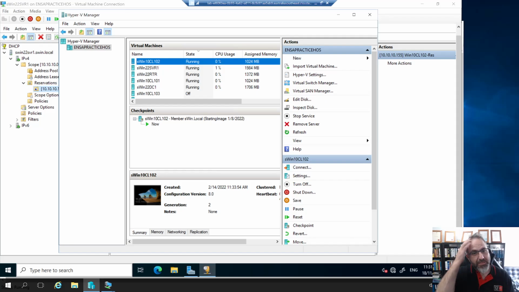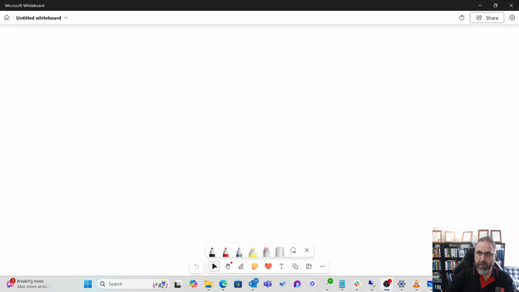Alright, welcome to exercise 2, implementing a DHCP relay. So I'm just going to bring up a little diagram to show you exactly what we're doing here. Well, it won't be a second. Alright, so I've just got a blank canvas here.